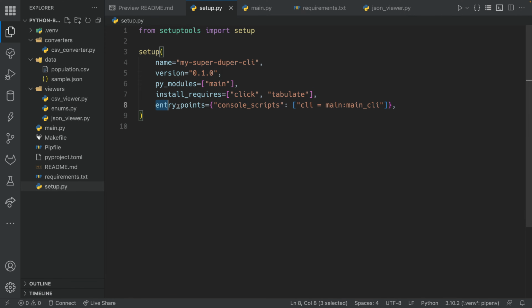And then this is the really critical point. This entry points, and these are for console scripts. So this is a dictionary, and the key here is console scripts. And here is the string that says we have a script that's going to be called CLI. That's the name of the CLI that we're going to use on the command line. I could call that whatever I wanted. You can call it whatever name you want, right? It just has to be a variable name. It has to be something you can type on the command line. And then you tell it, what is it going to do? Well, it's going to basically use the main_CLI function in the main module.